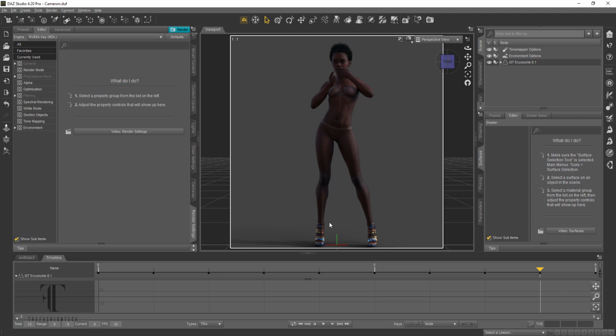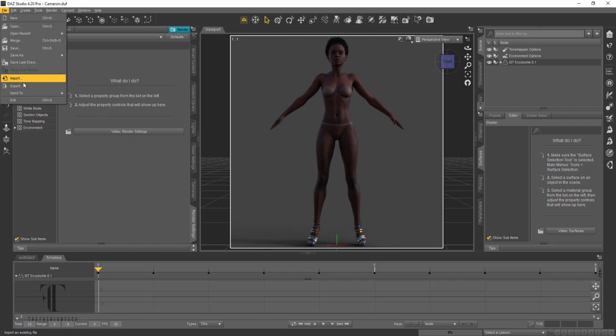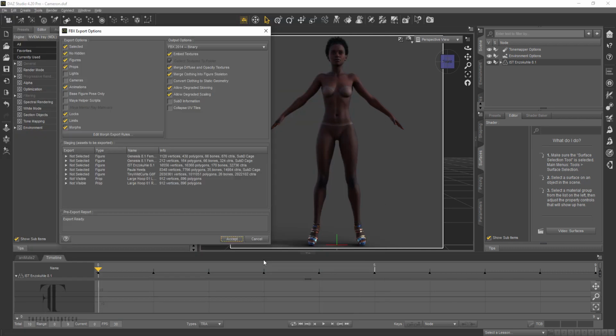Okay, so now we're back in DAZ 3D. We imported her in as an FBX. I have to do the whole thing over again, so allow me to export. I chopped her name up real good over here. I went through the whole lighting and everything, and I rendered and everything. Now we're gonna have to do this again.